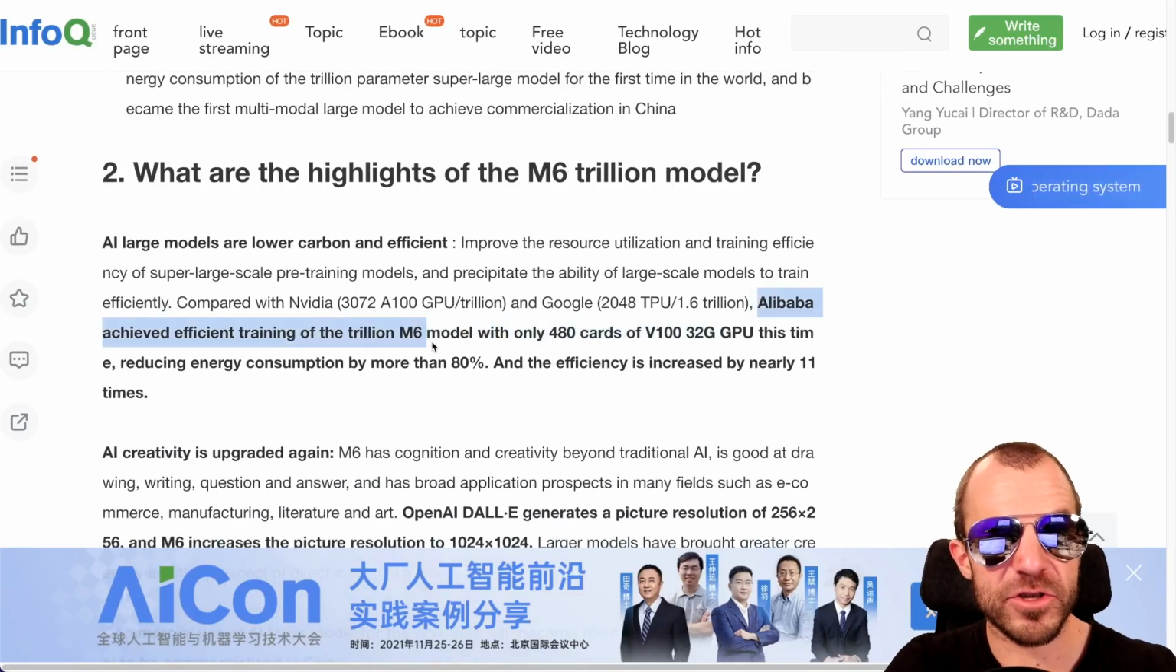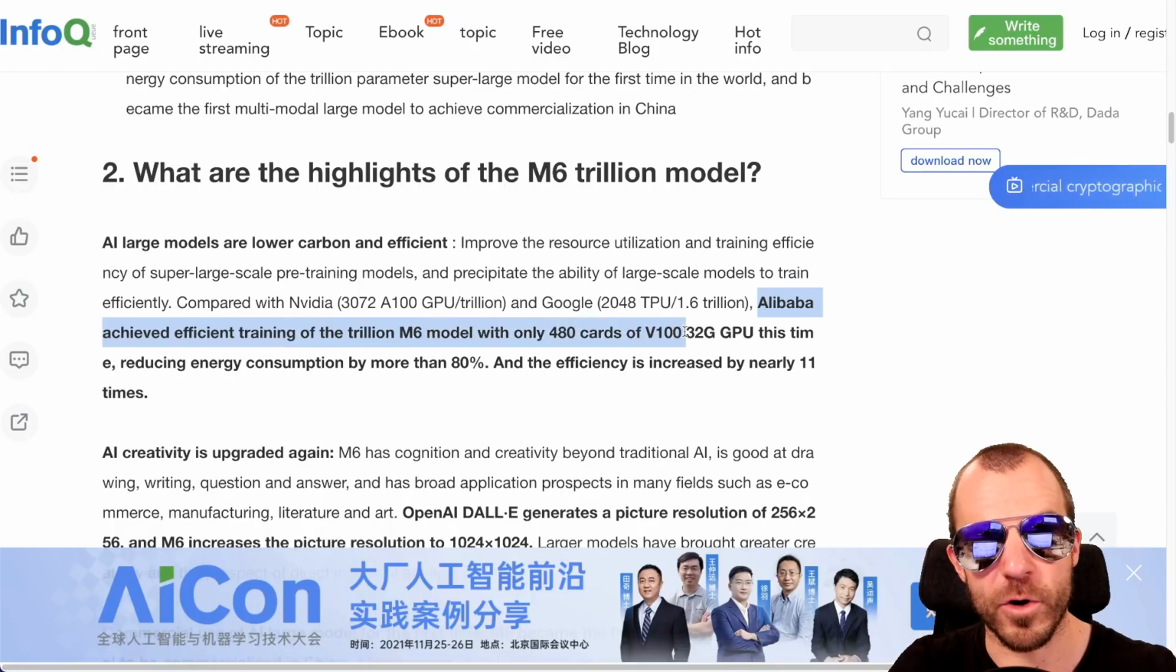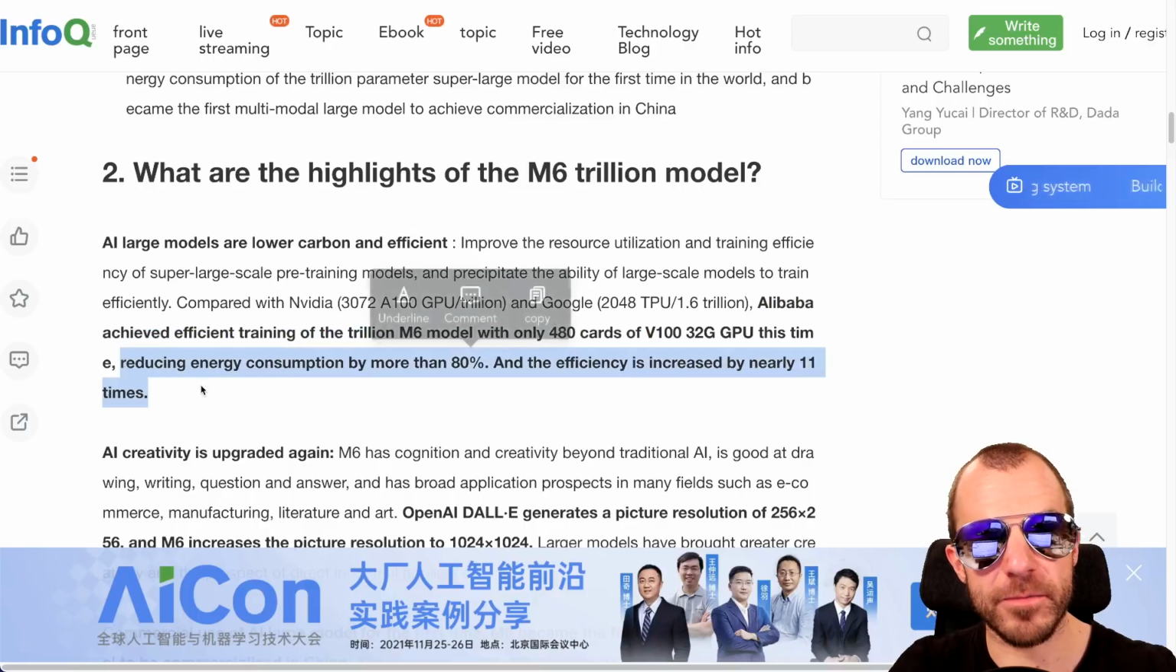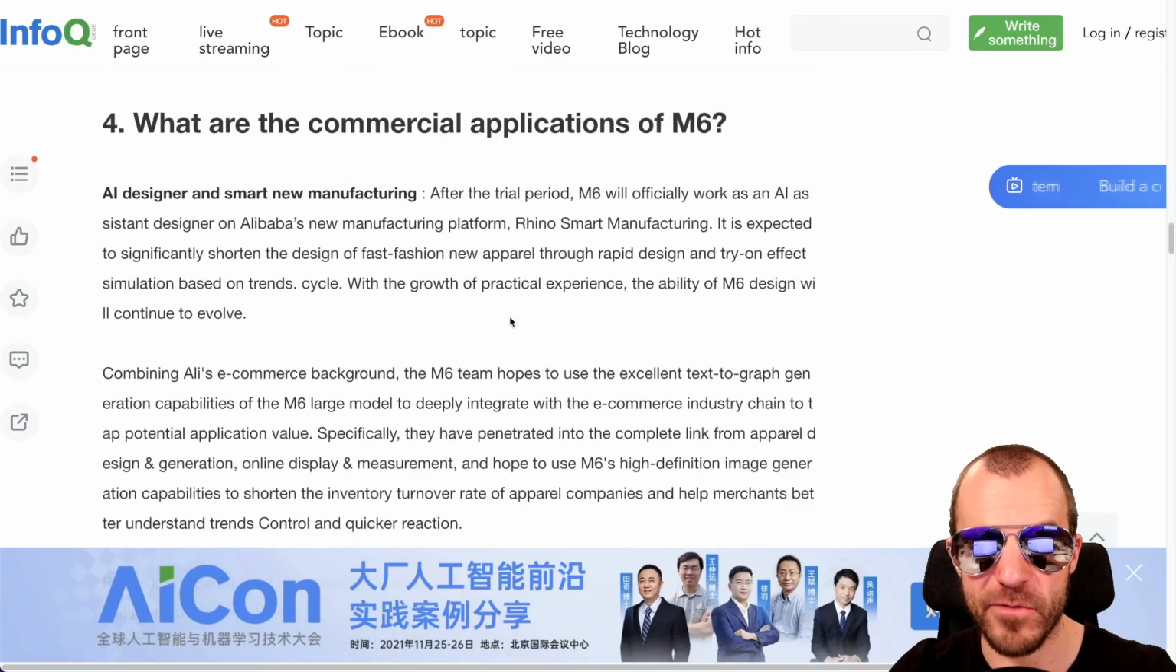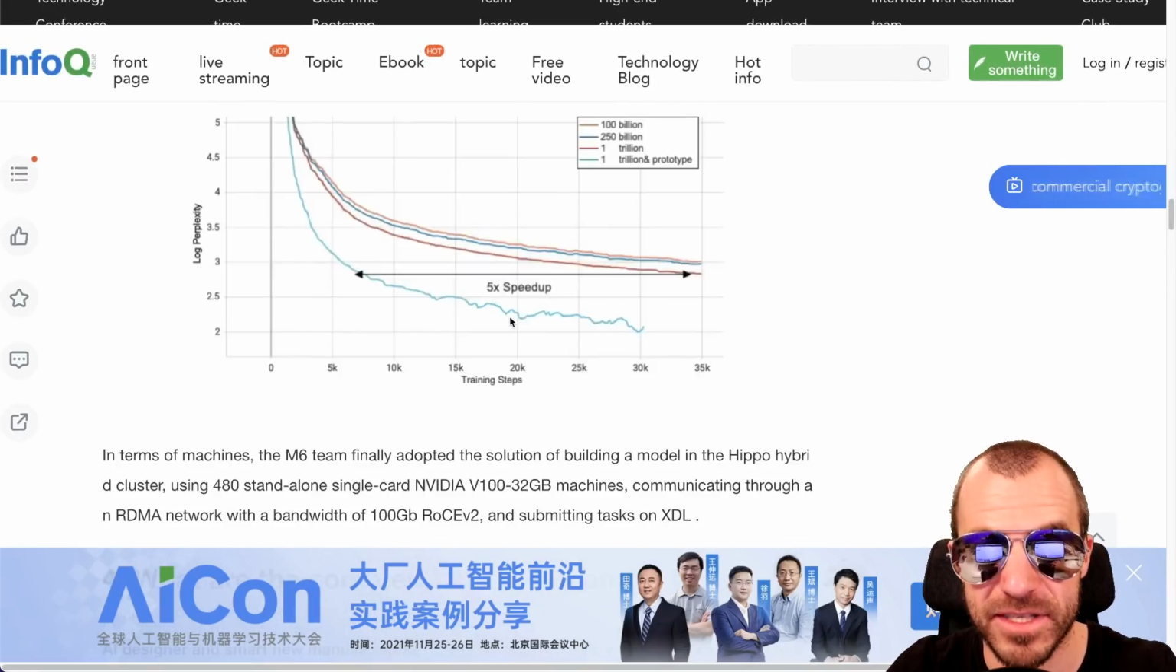Alibaba achieved efficient training of the Trillion M6 model with only 480 V100 cards, reducing energy consumption by more than 80%, and the efficiency is increased by nearly 11 times. Alright, so this seems to be the real achievement right here, the investigation into efficient model training. As I said, we don't exactly have better data right now, at least I wasn't able to find it.